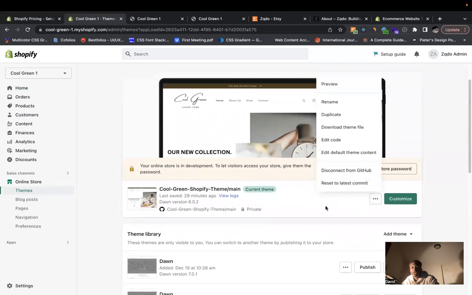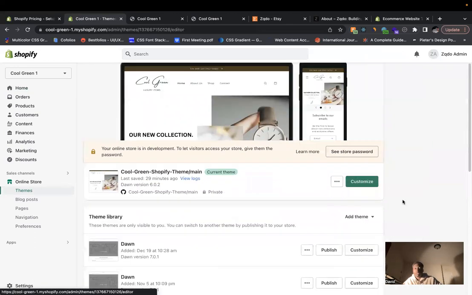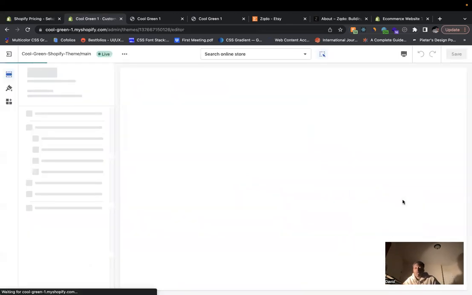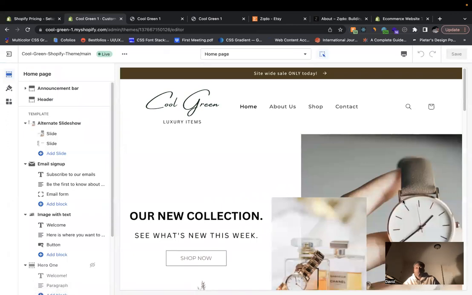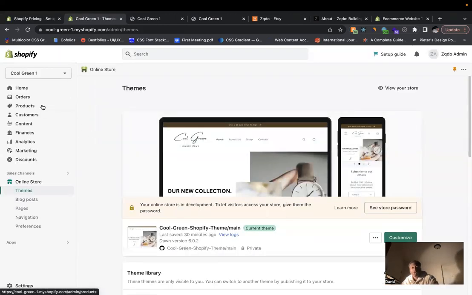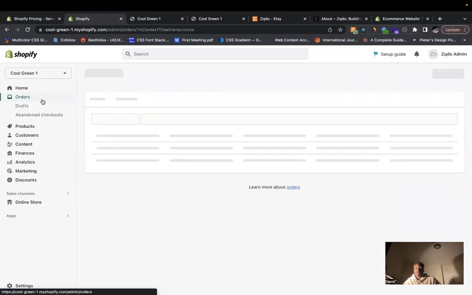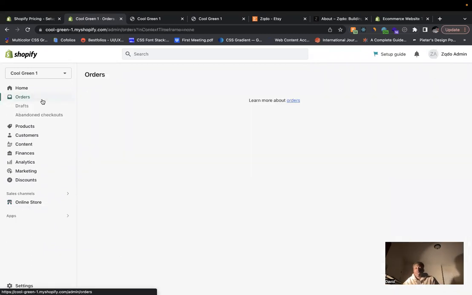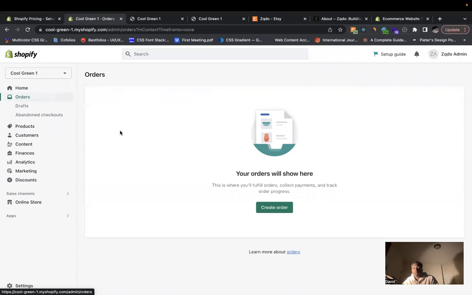If you want to make any change to that theme, all you do is click on customize like this. You'll be taken to the theme editor where you can make changes to the images, you can change the logo, you can change colors. There's a whole bunch of things that you can do in this theme editor. Of course, there's also a section for your orders. Any orders that come in, you'll have that section here. This store is a development store, so there's no orders, but this is where your orders will come once they come.